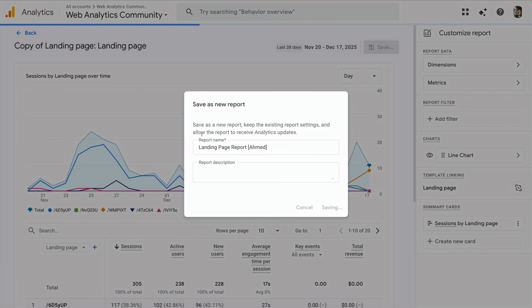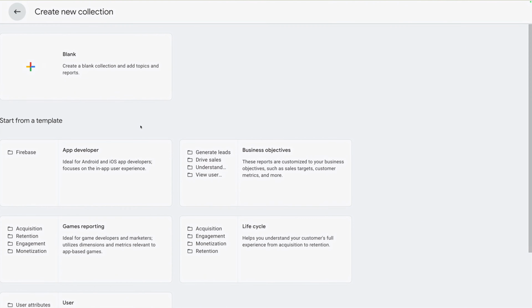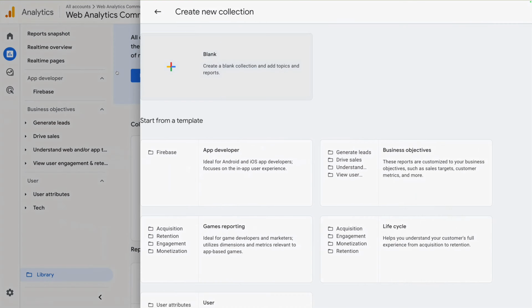Give it a name and save. Let's go back. Now, let's modify the existing reports and add the new one to a new collection. So what you can do is add the reports that you have just created into the collection from the existing one, or you can just create a new collection so it's added underneath or above the existing one. So let's actually create a new collection, and let's choose the blank option.